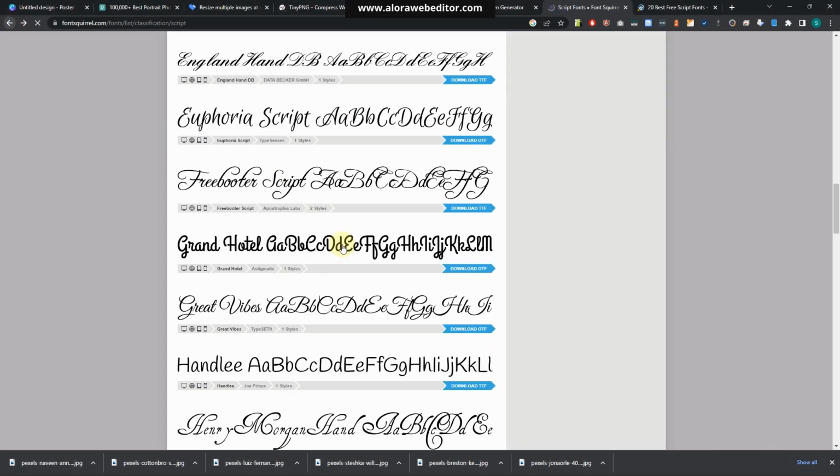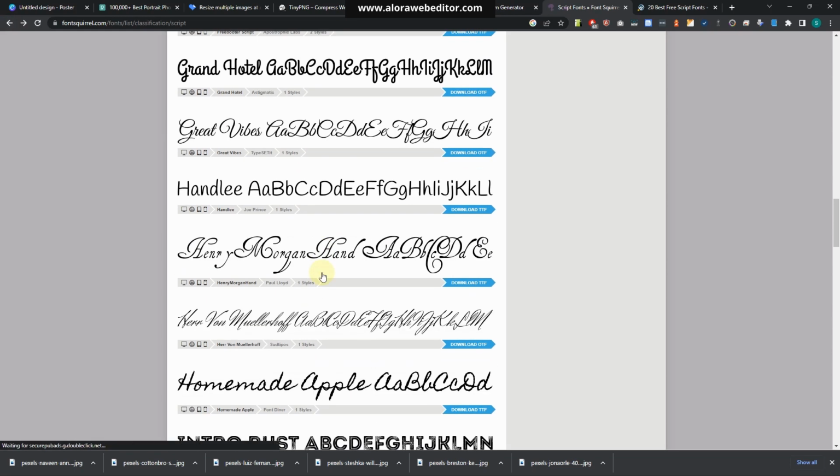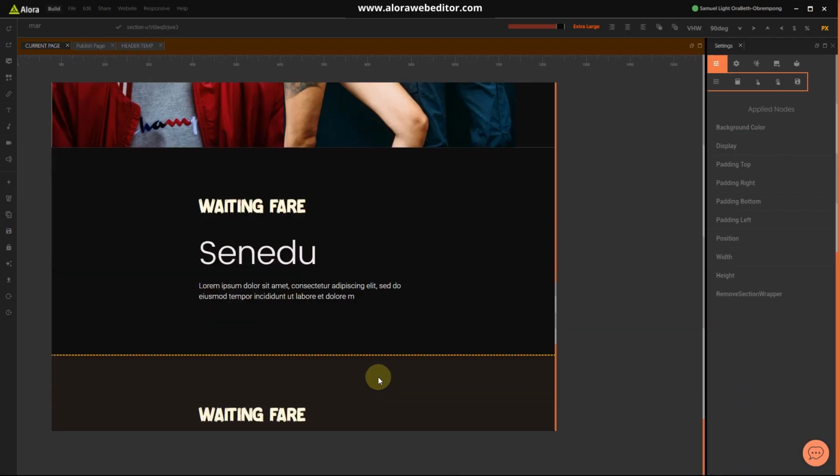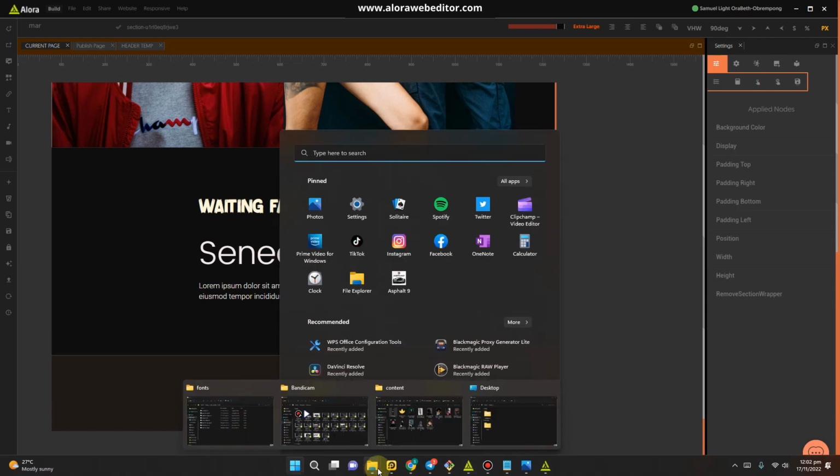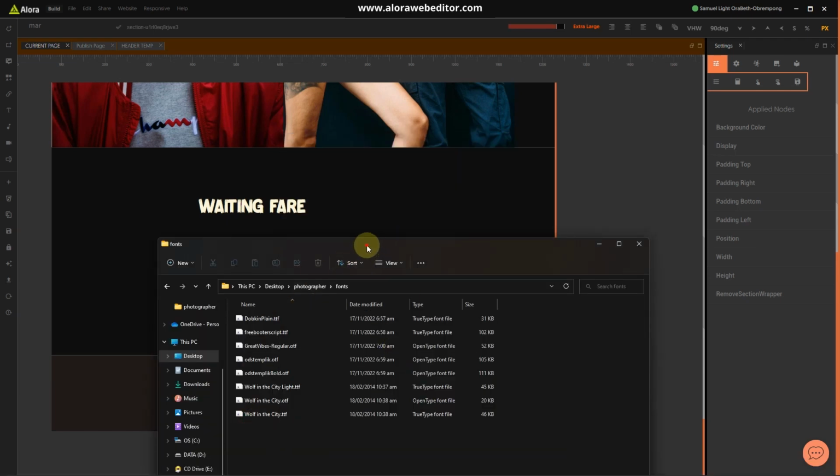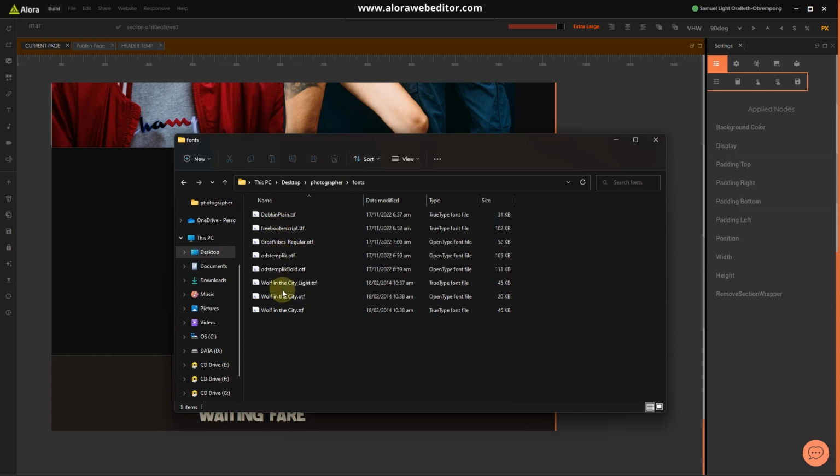Now let's go back. Grand Hotel. So welcome back, and in our search we have actually found a few fonts that we are going to use. First, what you need to do with the font is make sure that there are no spaces in between. Like this, we have Wolf in the City Light. It has spaces in there. Let's make sure that the spaces are not there. And these fonts might not actually work as they are, but I think these fonts, in my opinion, will work. You could have actually found your own fonts.